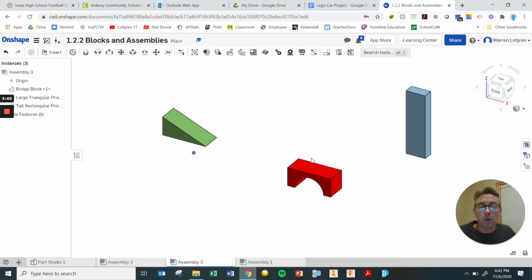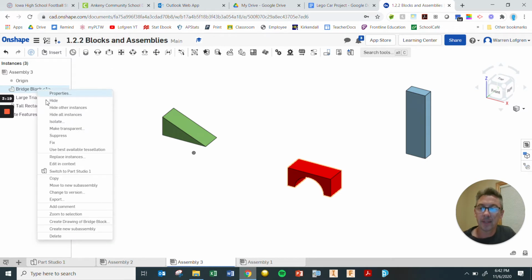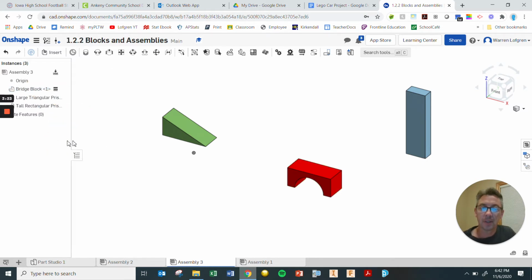So one thing we want to do is what OnShape calls fixing that part. Fixing it means you're going to make it almost like it's glued down to the desktop. It will not move ever once we fix it. To do that, I'm going to come up here and right click on bridge block, and choose fix. What we'll notice is it puts a new little icon here, and if I click on it over here, I can no longer drag it around. So that part is fixed. That's going to be what I'm going to build the other parts onto.